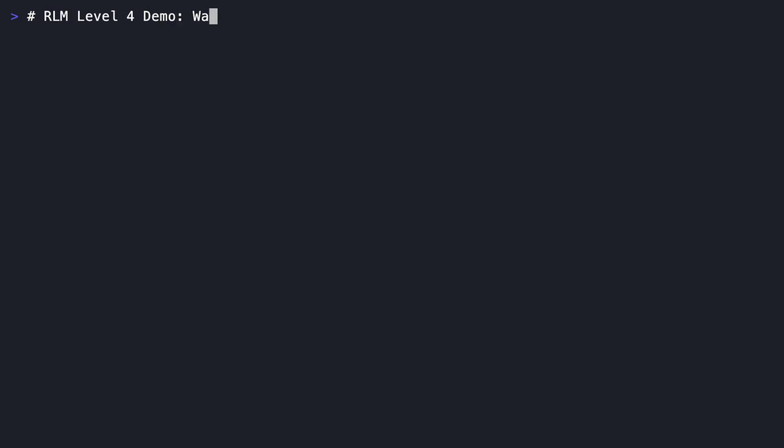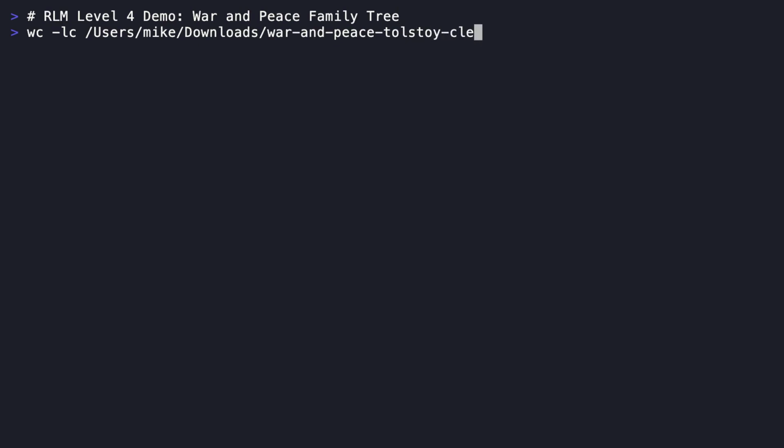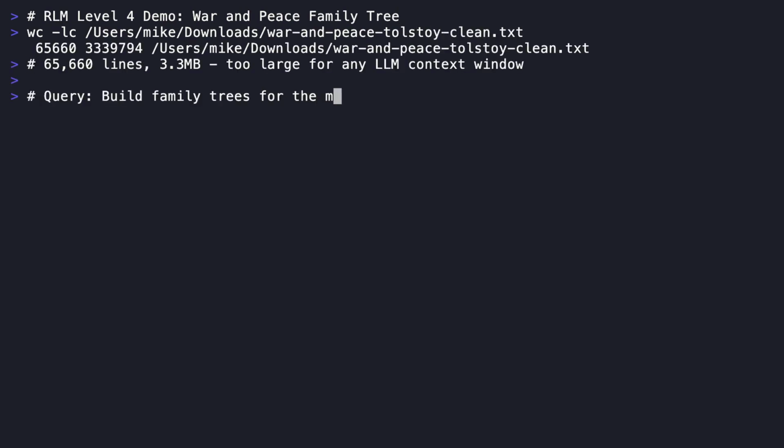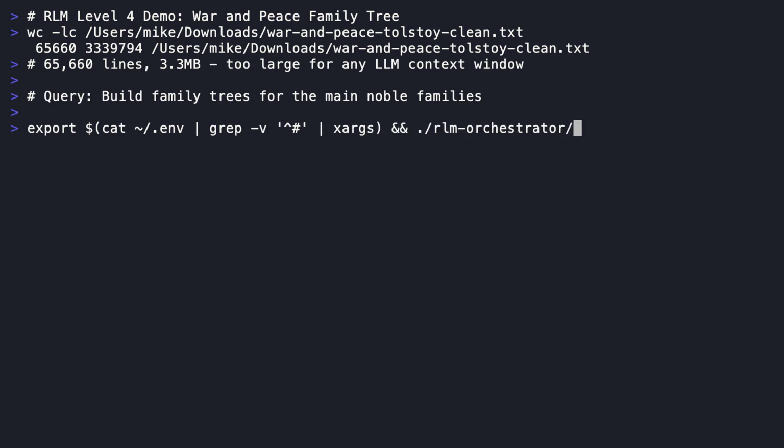Its input is War and Peace. This large text will be reduced to relevant parts and analyzed recursively by a language model. The query asks to identify noble families and build family trees. We'll enable language model delegation, the command line tools, and use DeepSeek Coder as the model.